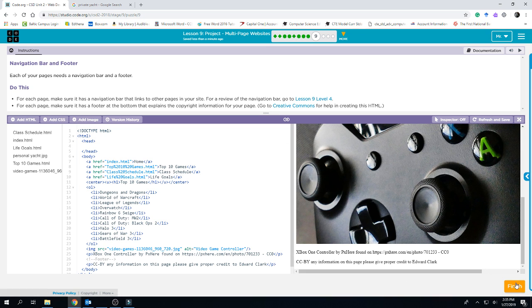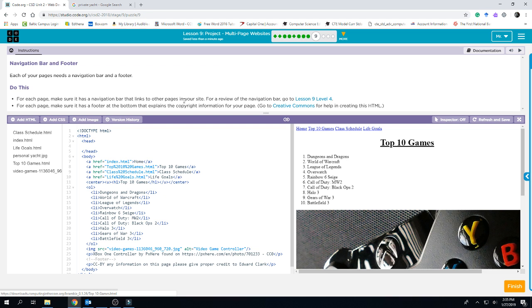So as soon as you get that put in, and your navigation bar up at the top, which we did on the last one, then you are good to go on Unit 2, Lesson 9, Level 9.